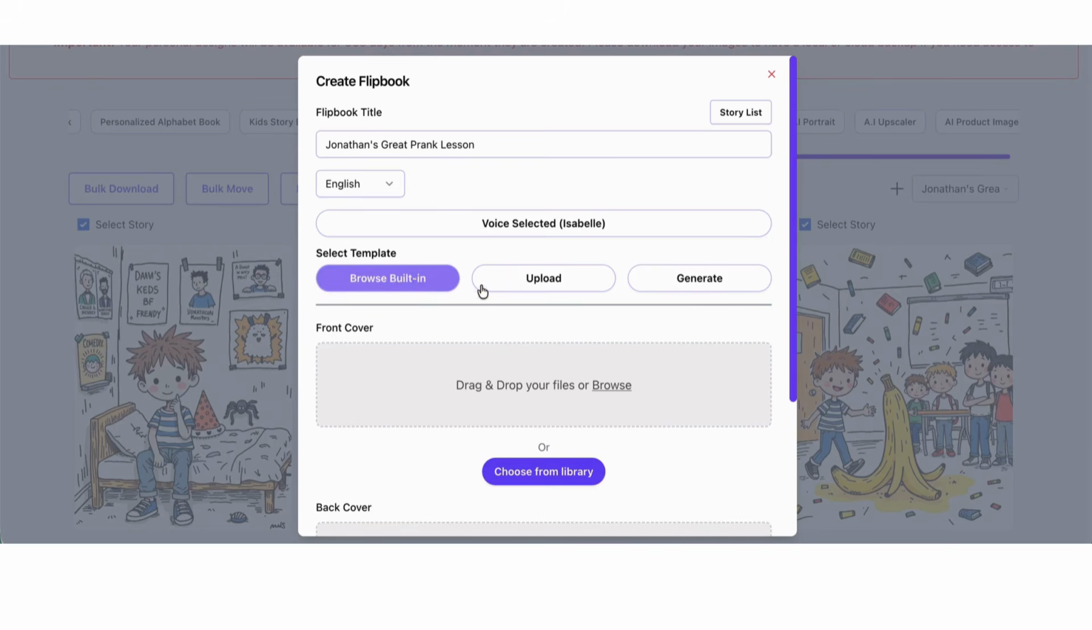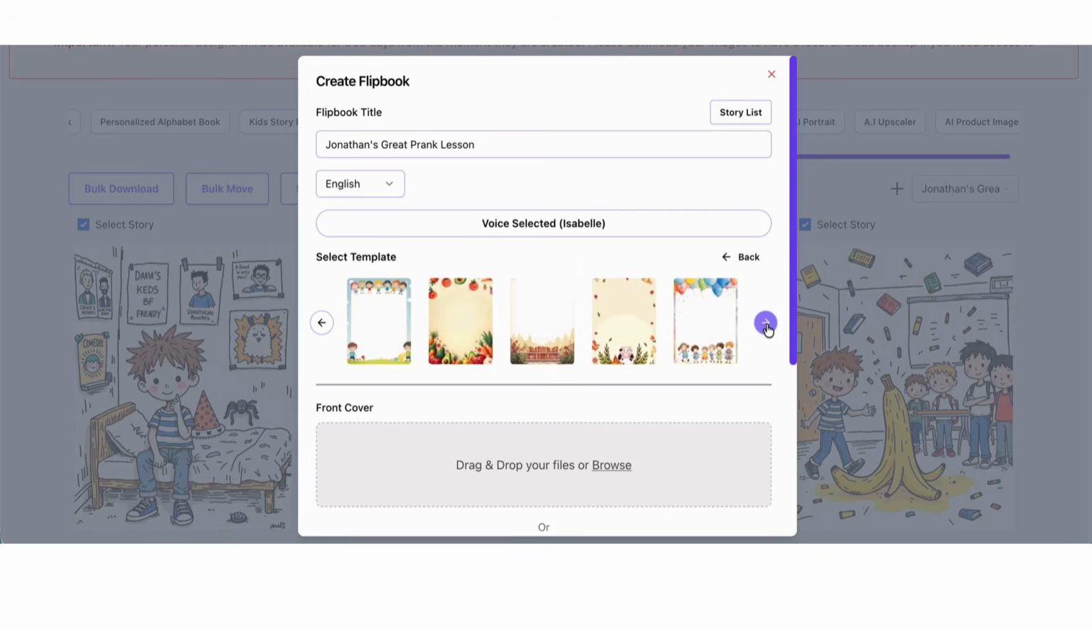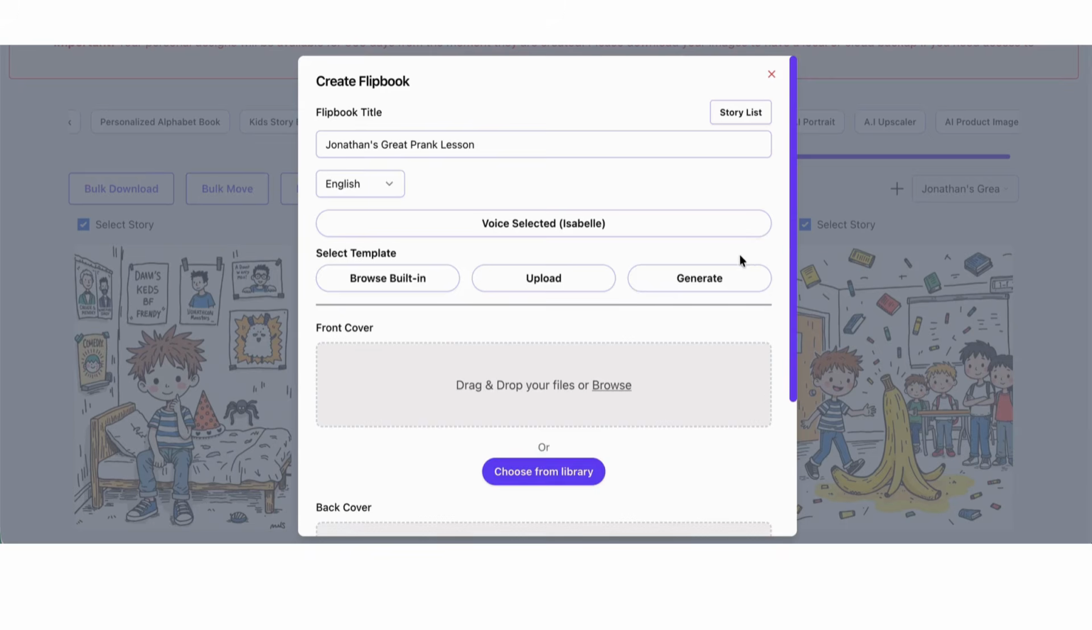Okay, select a template. Browse built-in template, upload or generate. Okay, so this is your template for your coloring book. Now, you can use what they have here or you can go back. You can upload your very own and then generate.